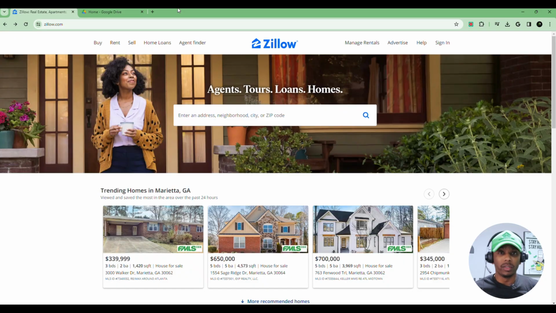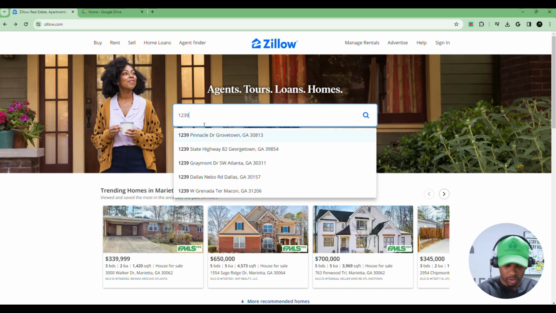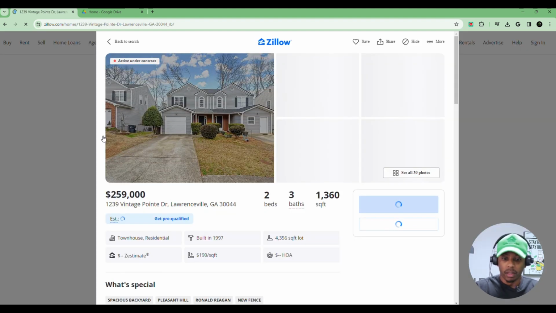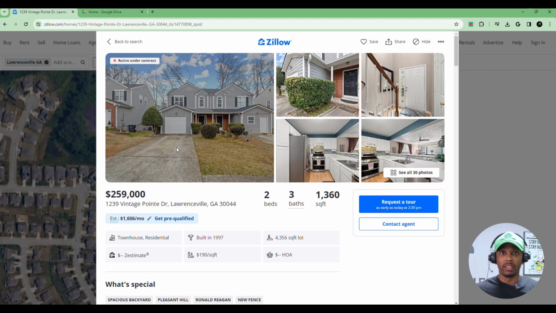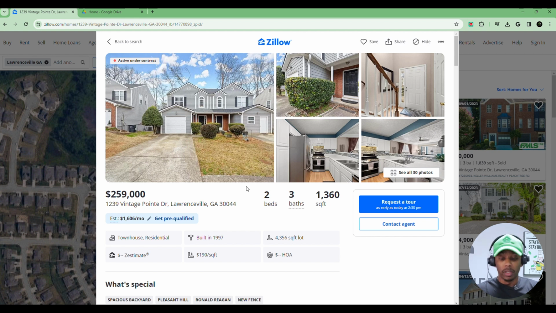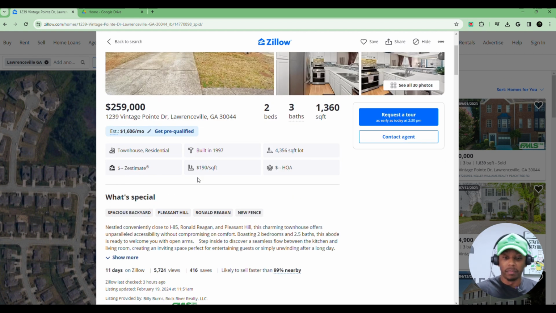So the first thing you want to do obviously is go to Zillow.com. When you get to Zillow.com, you go ahead and put in your subject property's address. So for this example, I'm using this property right here, 1239 Vintage Point Drive. And you want to analyze the property. You want to understand the property specs, right? You want to understand the bedrooms, the bathrooms, the square footage. You want to understand the year built, what year it was built in, things like that.